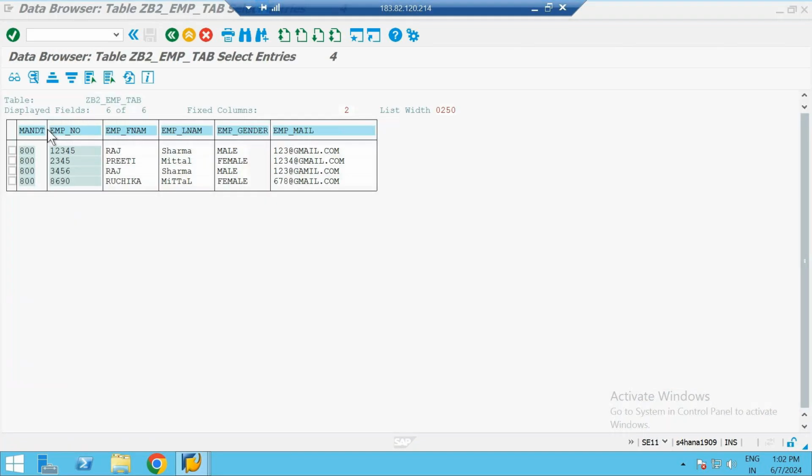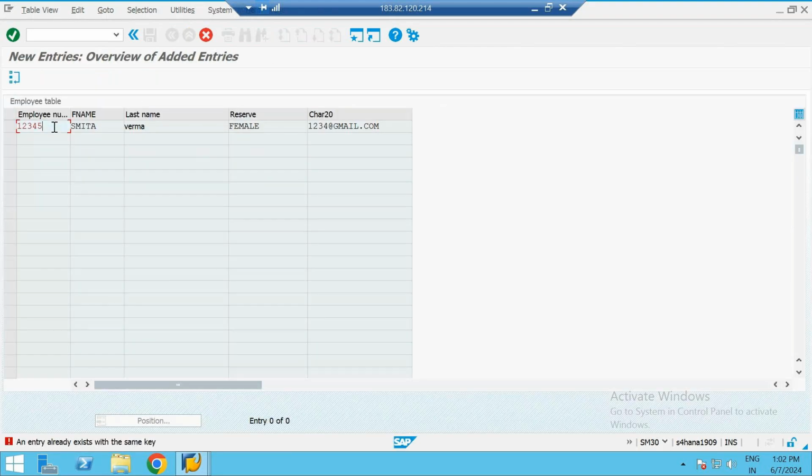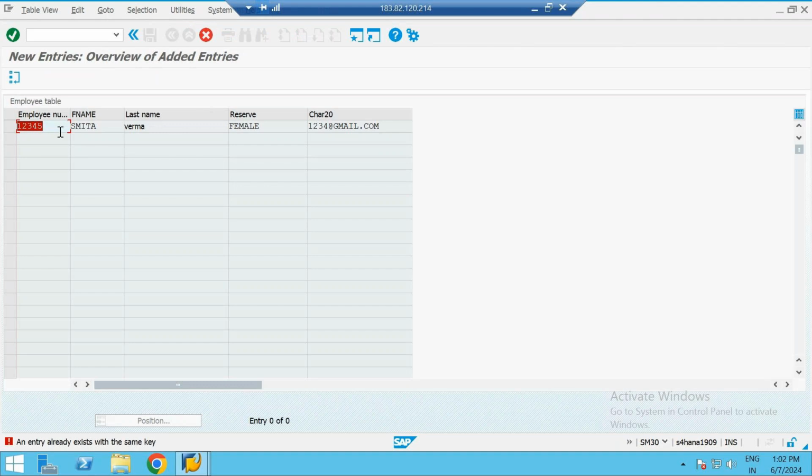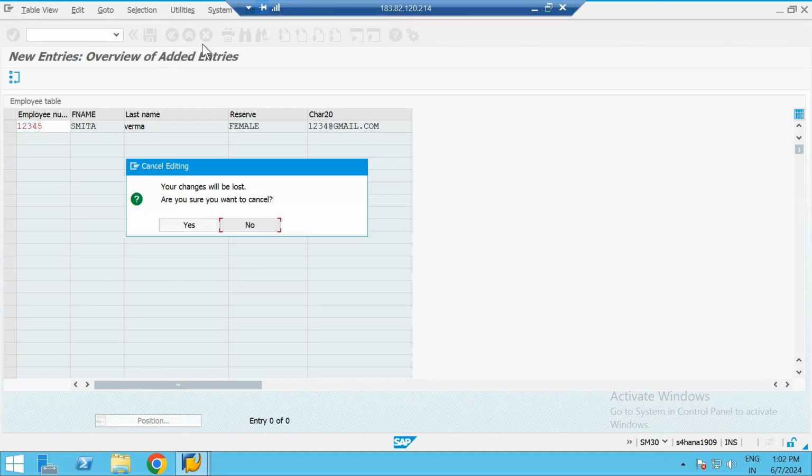So it will check, okay, 800 is there already in my system. So let me go to the next key field. Let me go to the next key field in the table and check whether this value is there in that column or not. Then it will check in this column. Is it there or not? Since it is there, it is giving this error. I know it's confusing. So what I'll do is, I'll cancel, yes.